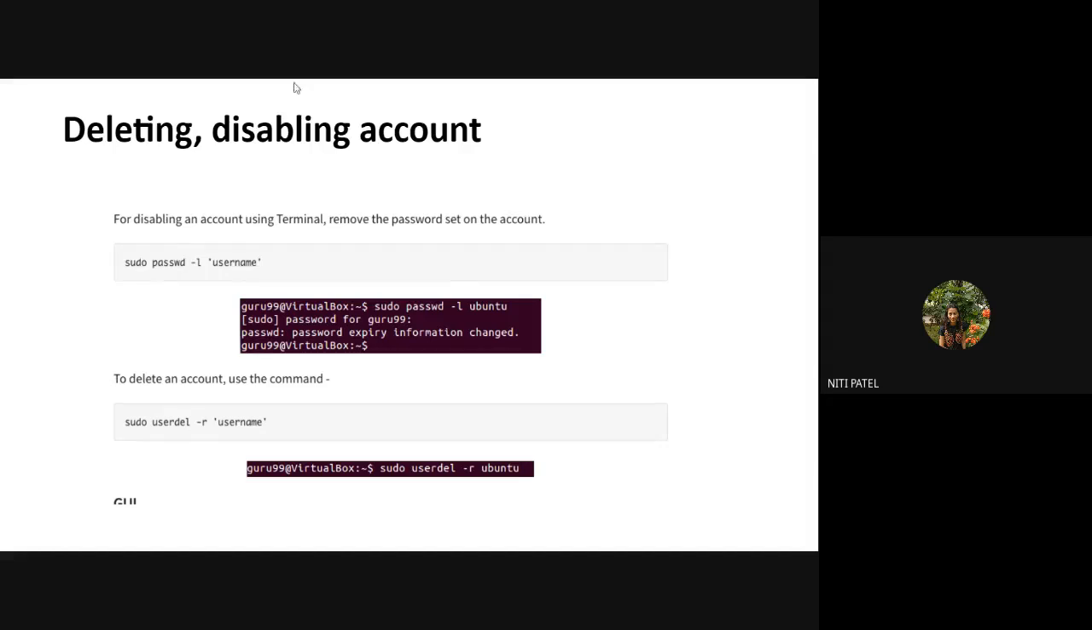So to do that, how do I do it is sudo passwd -l username. So if our user created is, say, suppose ABC, what I write is sudo passwd -l ABC. So what will happen is it will change the password expiry for this particular user and it will disable the account of that user.